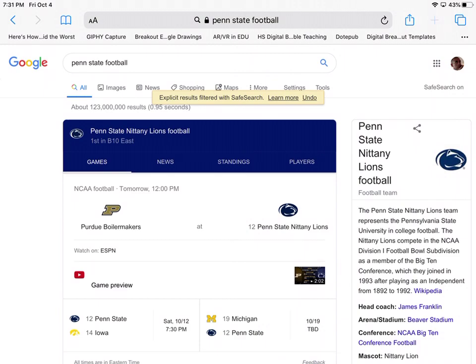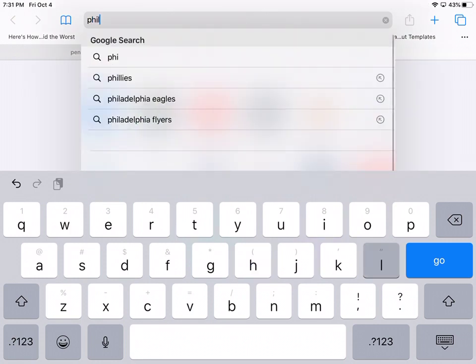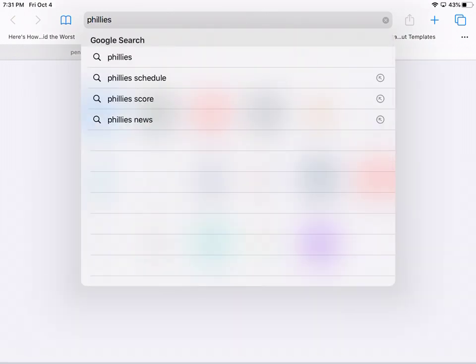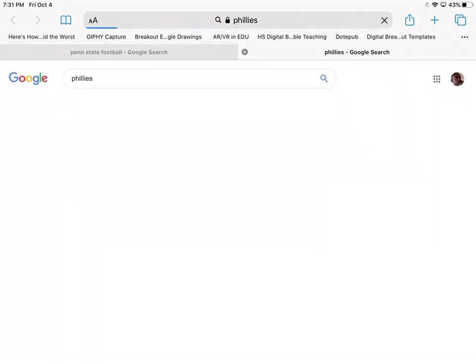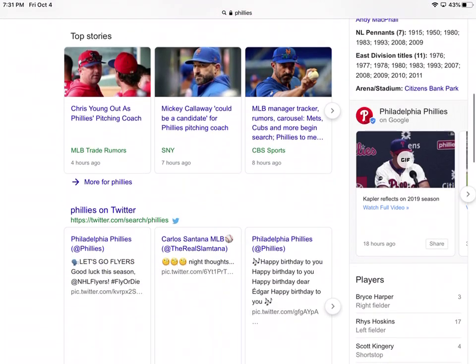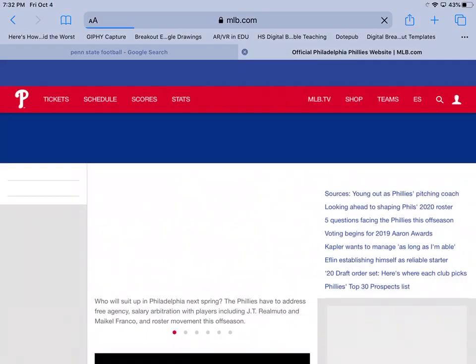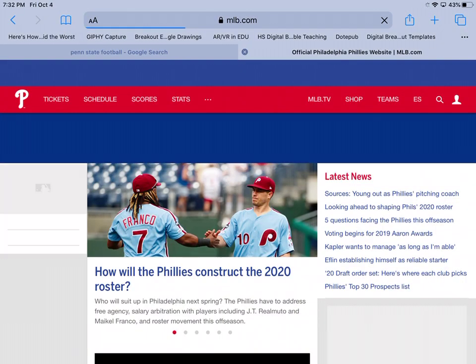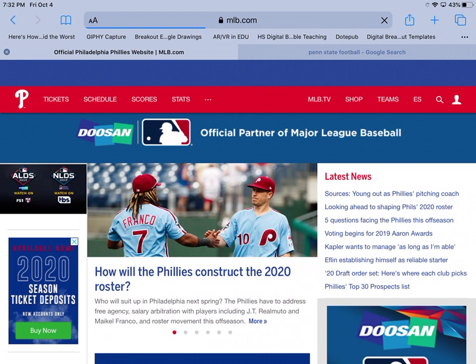If I hit the plus button, it's going to give me a second tab. So now I'm going to go to Phillies baseball. And since their season's over, I can go here and I can search. I can go to the official website. Just bear with me here. So now I have two tabs opened, and the nice part about this is if I want to change these two tabs, I can click and hold and drag this one and move that one to the left and Penn State to the right.